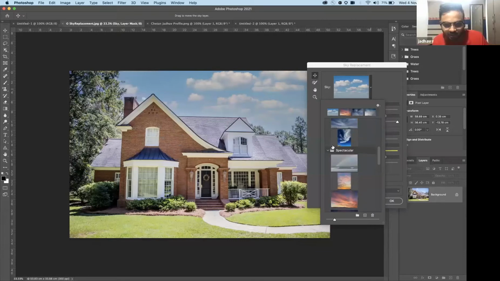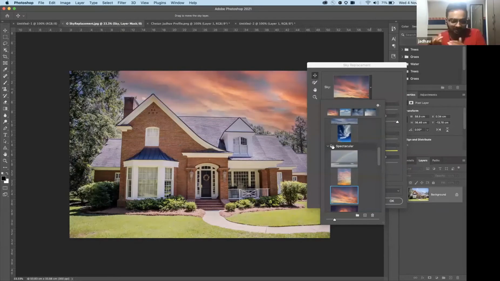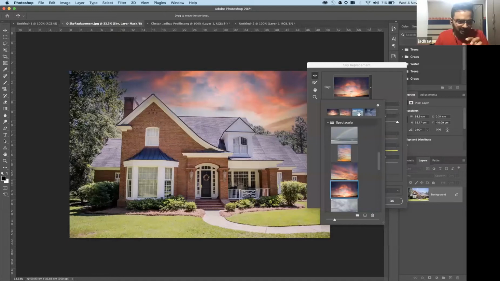Not only will the sky get updated, your image will also get that particular color theme. So if there is an evening sky, your original photo will also get adjusted depending on the lighting of the sky. So maybe if I take another dark theme here, you see the light tint on the actual house also changed because that is the type of sky you selected. Okay, so this was a very quick fix.